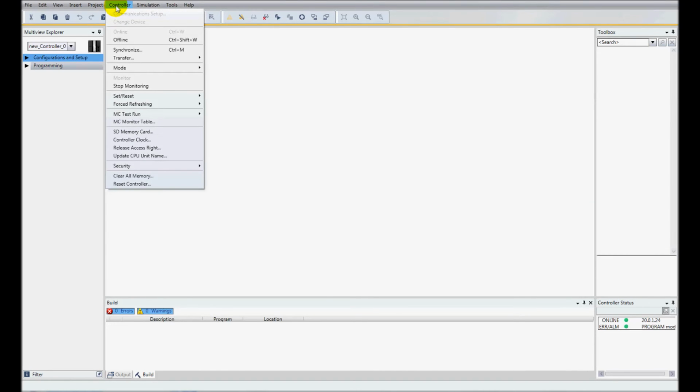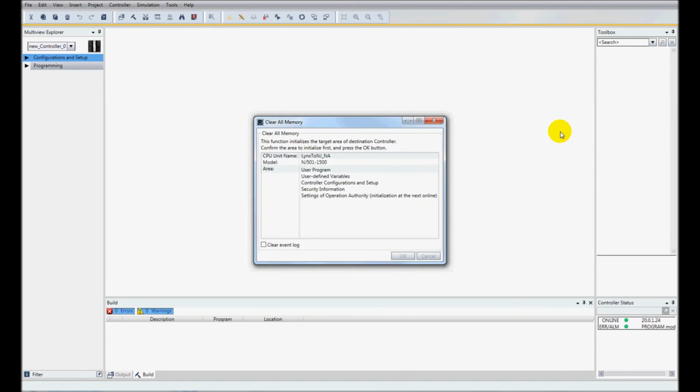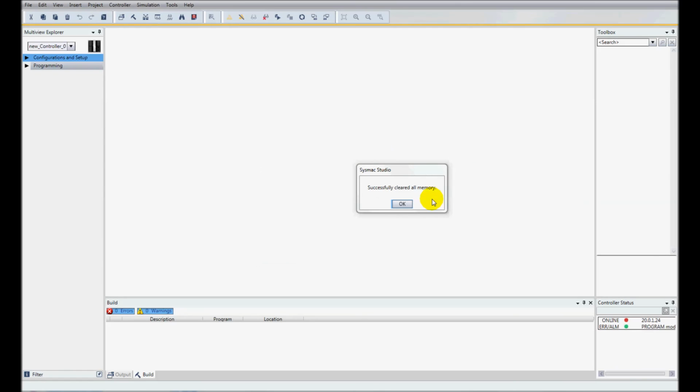clear the entire memory on my controller, I go to Clear All Memory. And then click OK, and then Yes, and that will clear the program memory and all my network settings in the controller. And I've cleared all the memory, and I click OK, and that is how to go to safe mode for the Sysmac NJ controller.